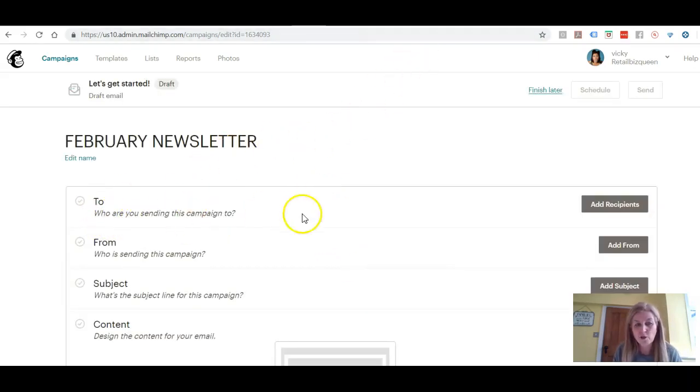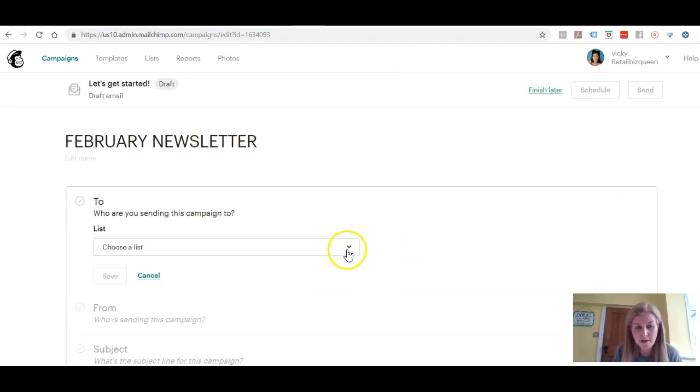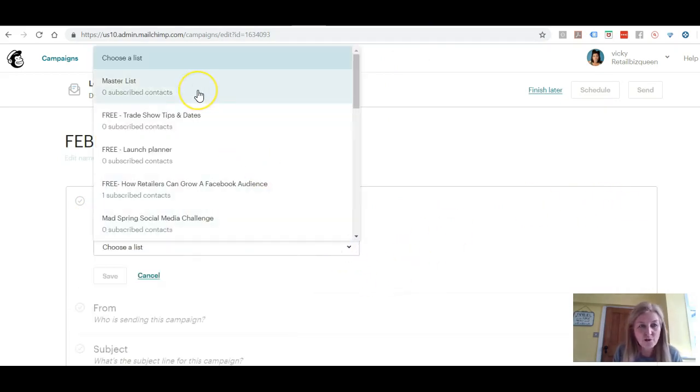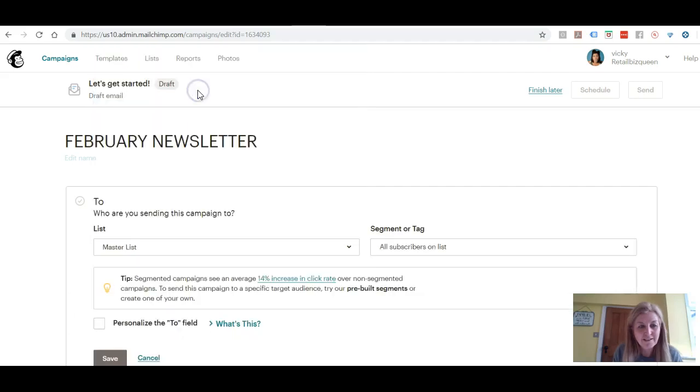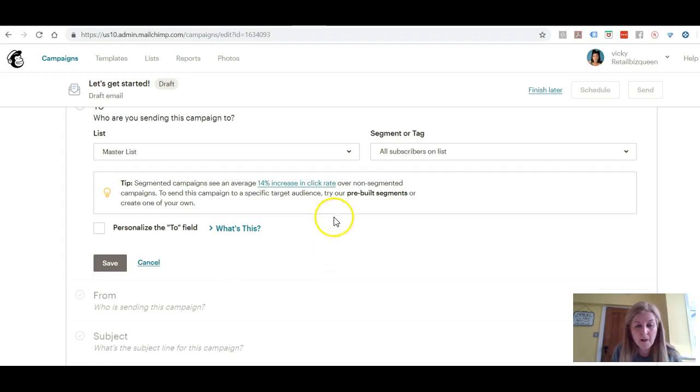And there where it says who are you sending this campaign to, and it says add recipient, that's where you go and you choose your list. That's where you pick the list that you want it to go to. So in this instance, it will be the master list.